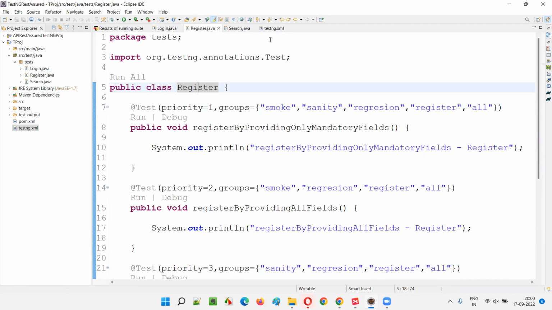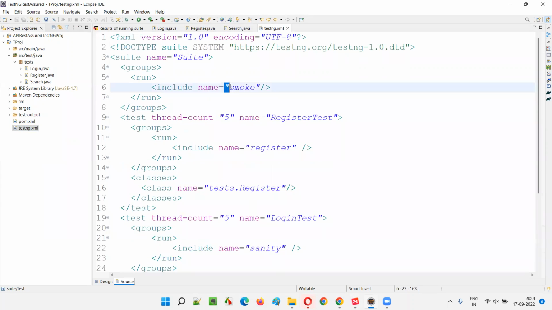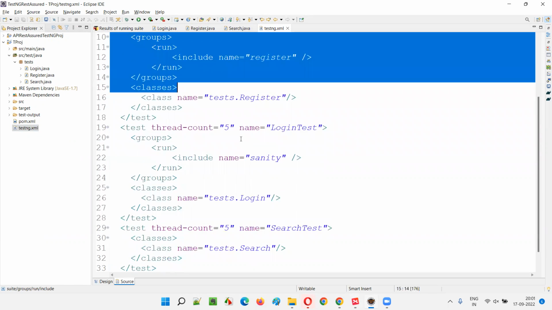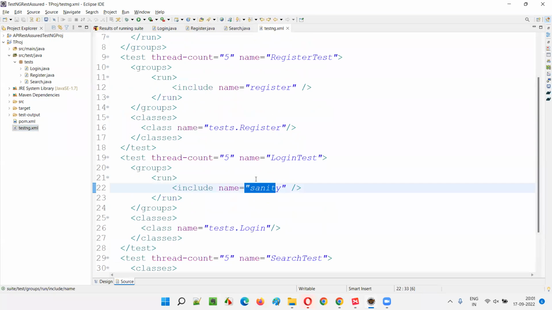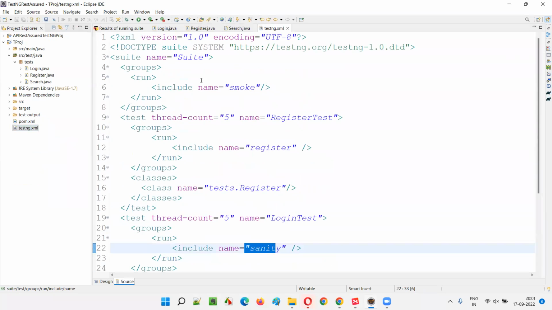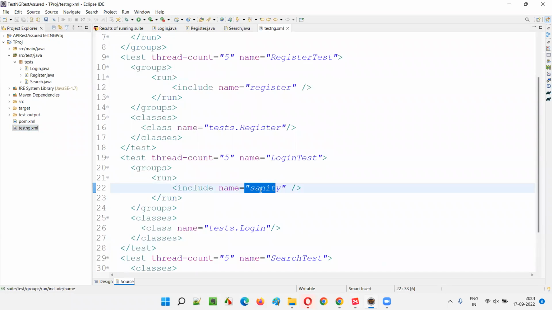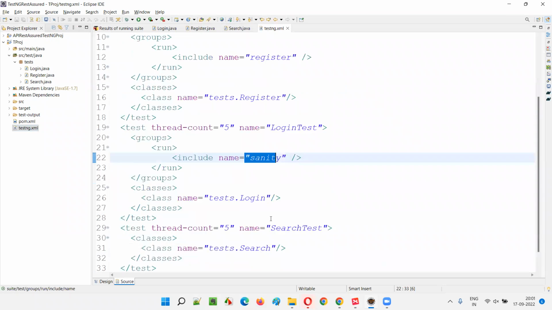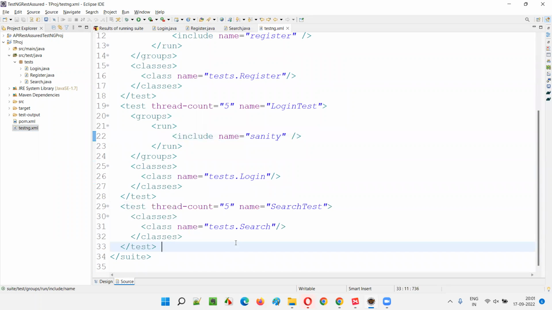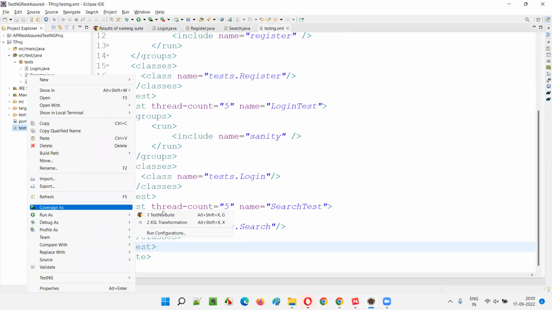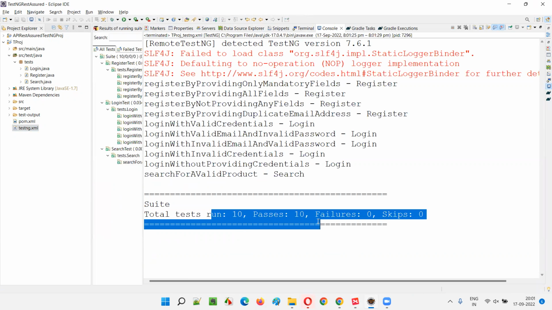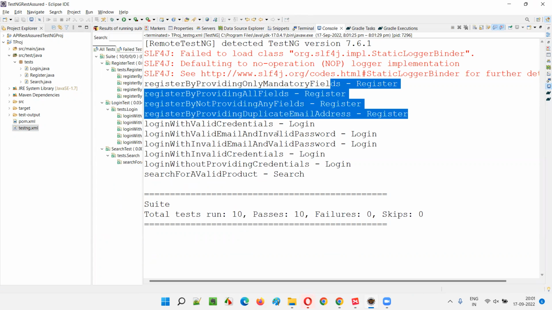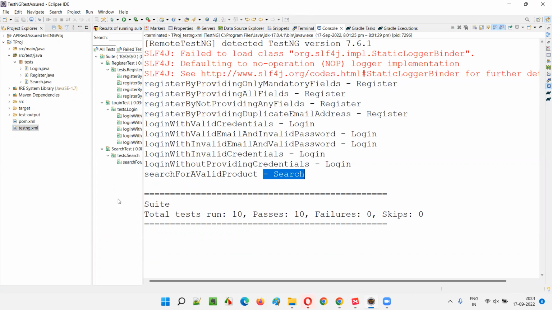Here, smoke plus register is 4 tests. Smoke plus sanity from the second test level is 5 tests. The group at suite level is smoke, and at test level is sanity. And the last one only smoke, that is 1 test. 5 plus 4 plus 1, that is 10 tests will run this time. 10 automation scripts will run. You can see that in number here, 10 got passed. 4 from register, 5 from login, only 1 smoke from search.